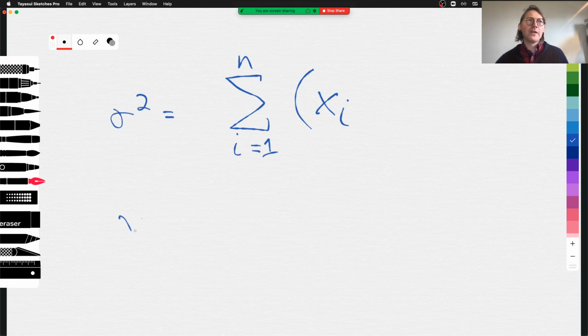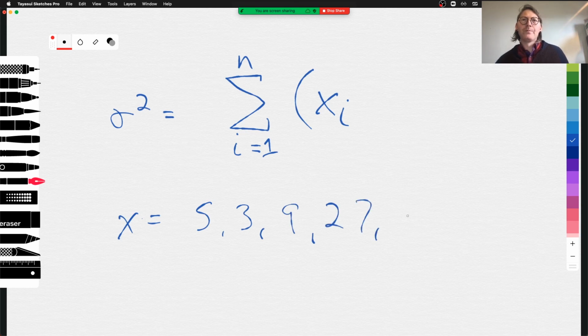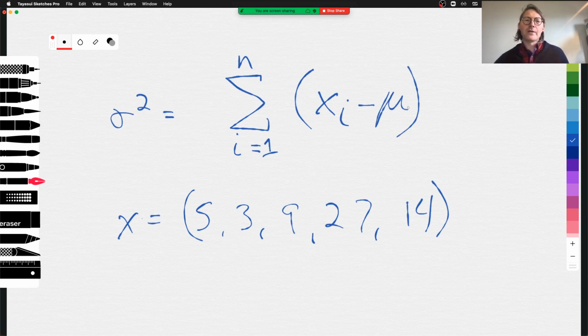So X could be 5, 3, 9, 27, 14. How about that? Each data point and the mean of the data squared. Now, what we do after all that is we divide it by the number of data points, n. Okay?